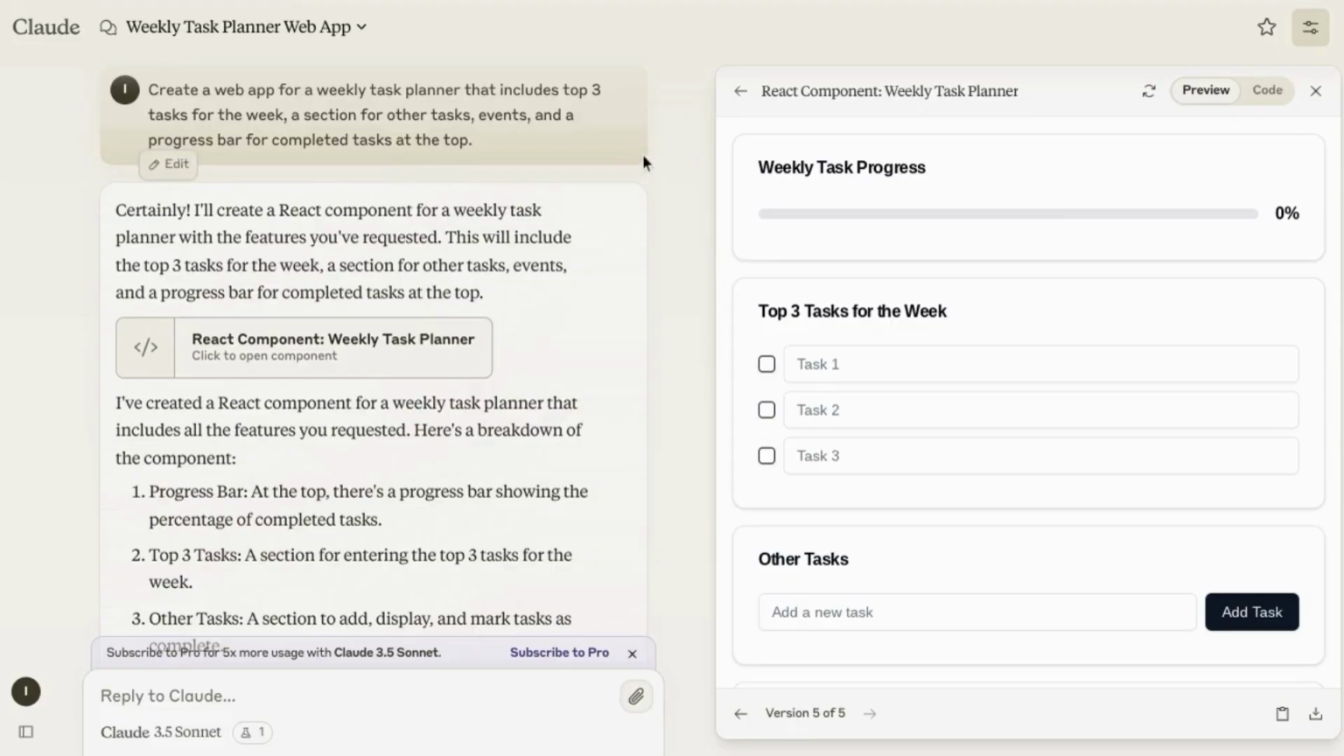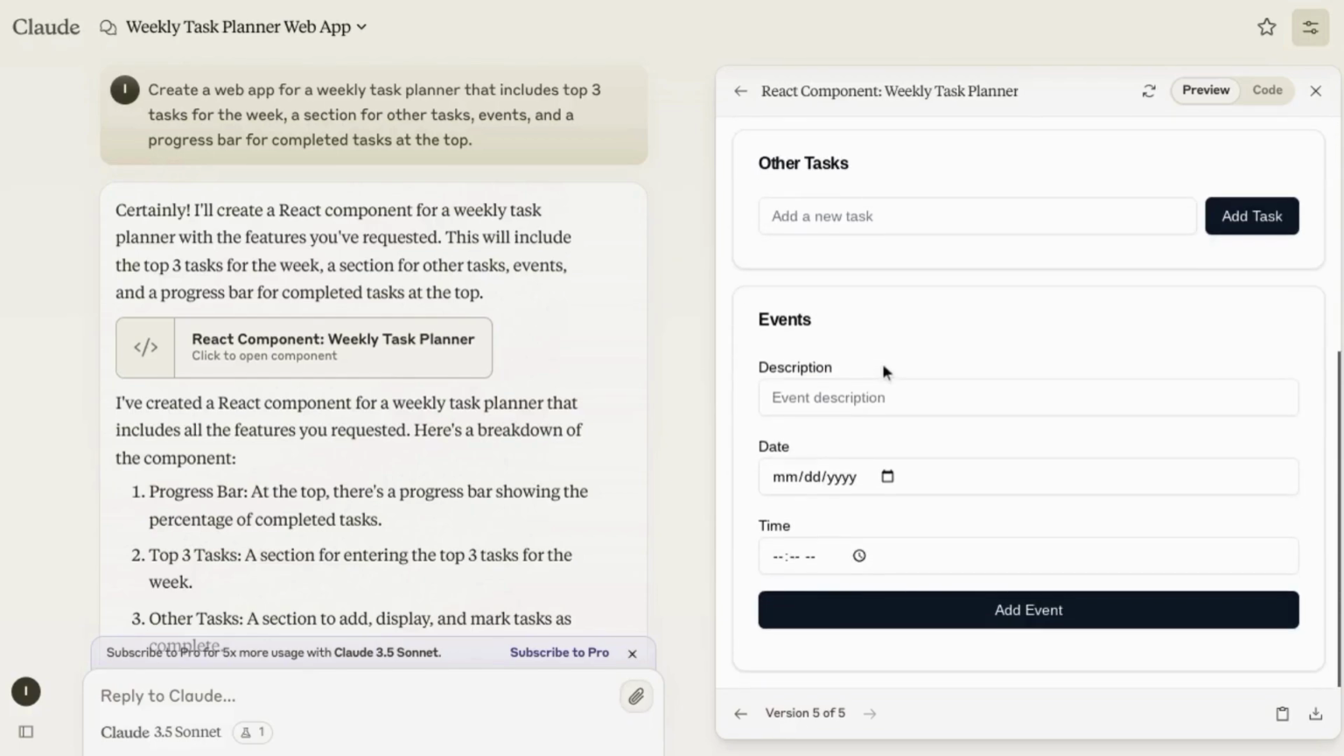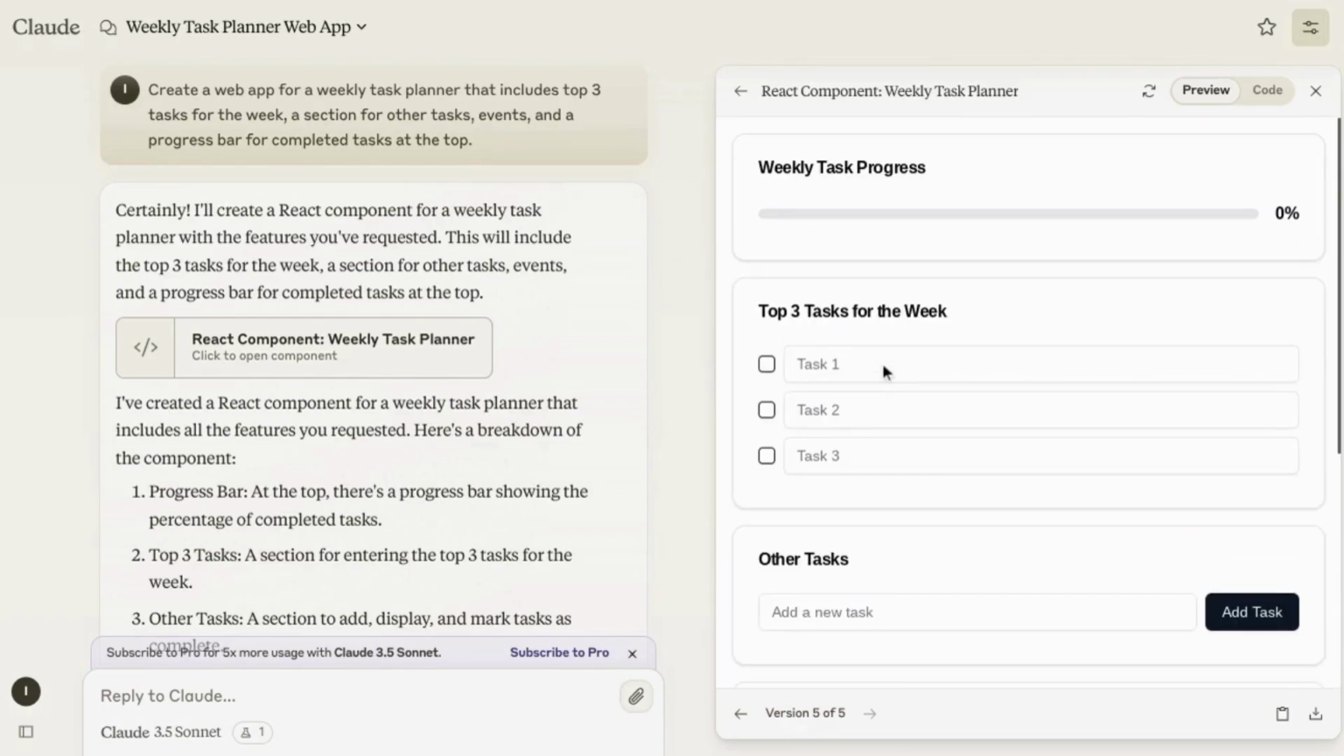The next example I created was a web app for a weekly task planner. You can see the weekly task progress, the top three tasks, other tasks, as well as events that you can add. So we can add our first task, demo for Claude AI. And you can see when you check off the task, the progress bar updates along with the percent.